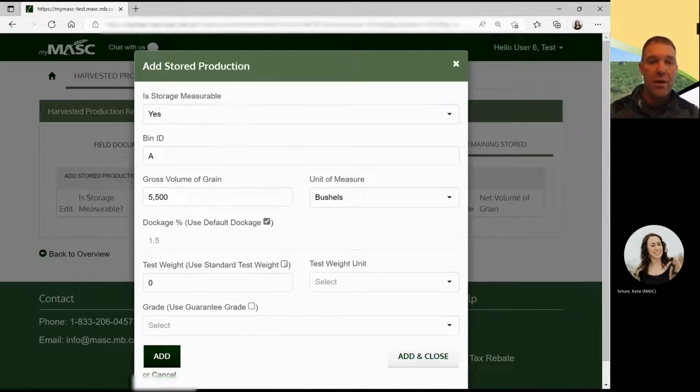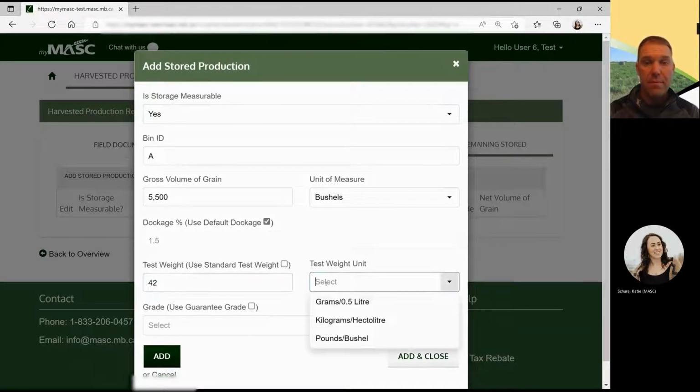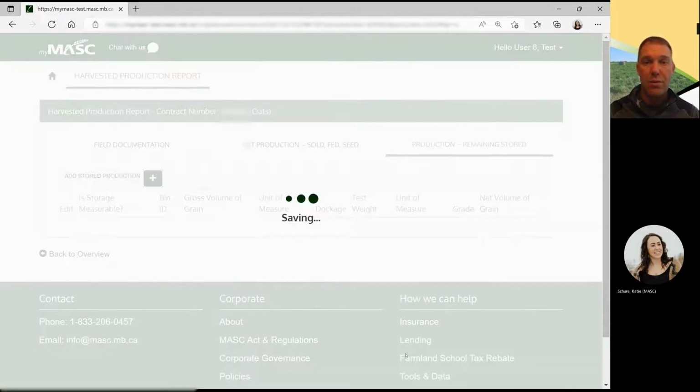The test weight now is what we're going to say is 34 pounds. Our normal test weight is 34 pounds. If you use that check mark, we're going to say it's 42 pounds. And it's pounds per bushel. And grade we'll use as default. Click on the add and close when we're done.